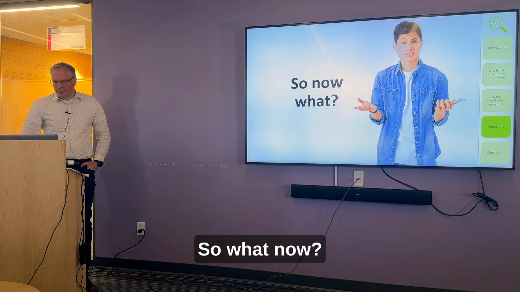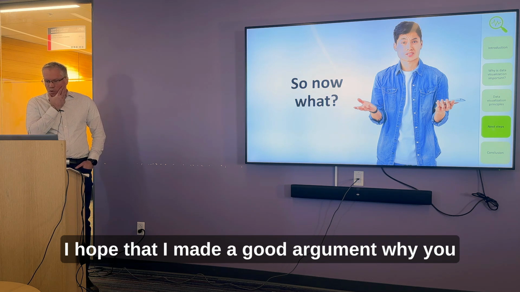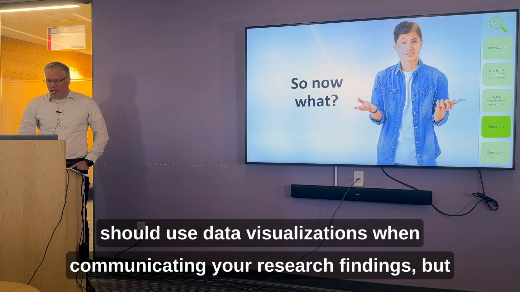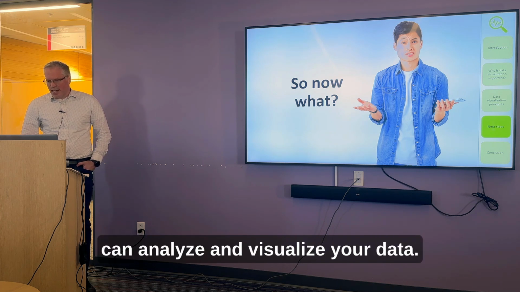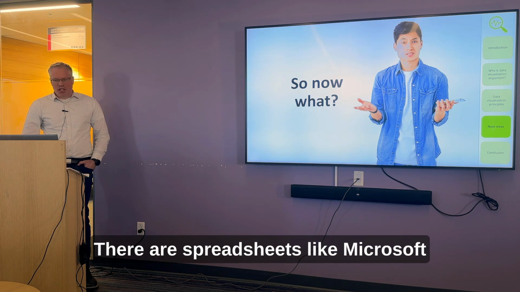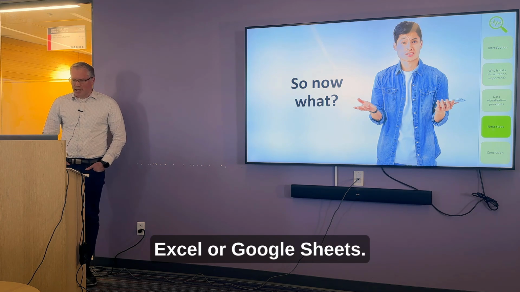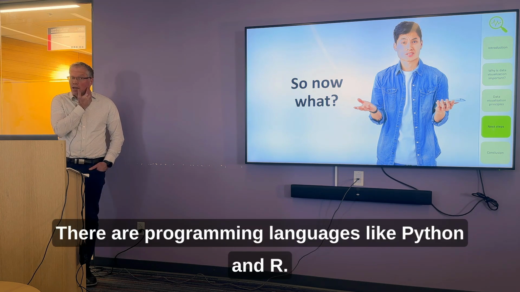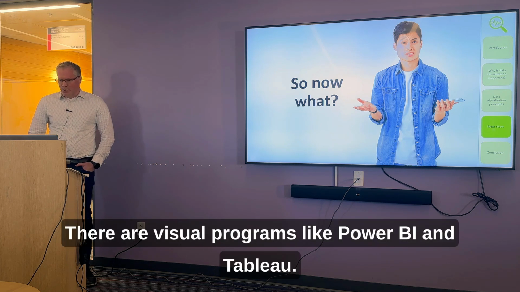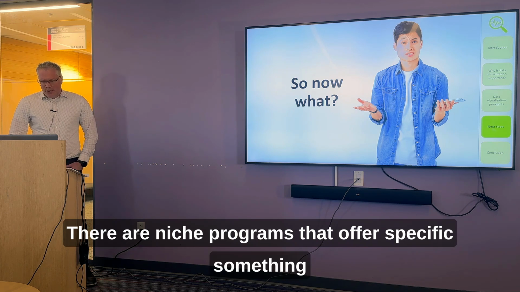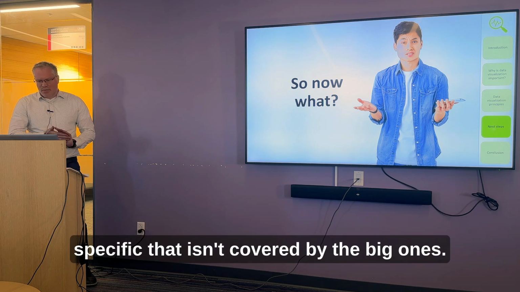So what now? I hope that I've made a good argument why you should use data visualizations when communicating your research findings, but some of you may not know how to do that. There's a lot of ways you can analyze and visualize your data. There are spreadsheets like Microsoft Excel or Google Sheets. There are programming languages like Python and R. There are visual programs like Power BI and Tableau. And there are niche programs that offer something specific that isn't covered by the big ones.